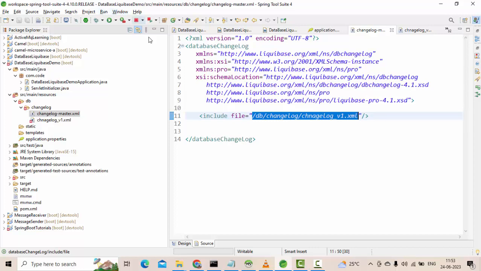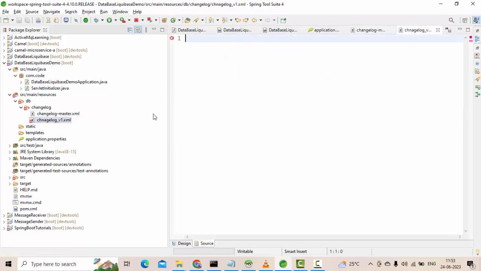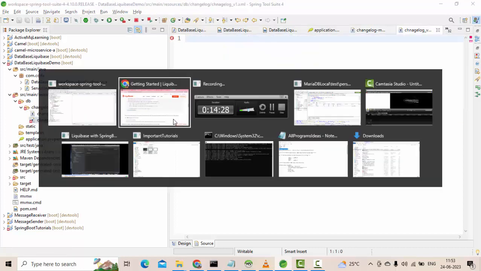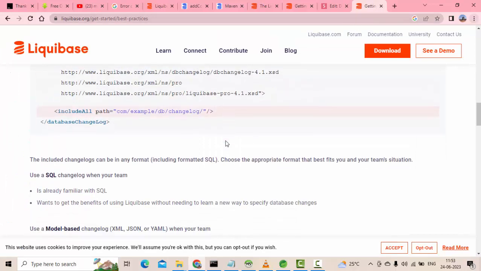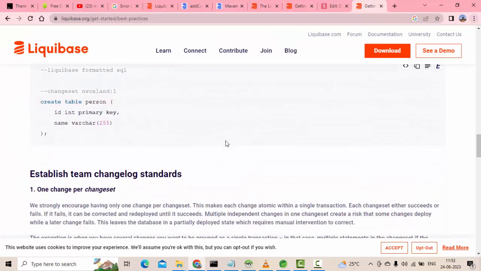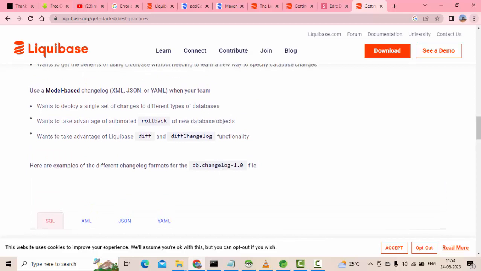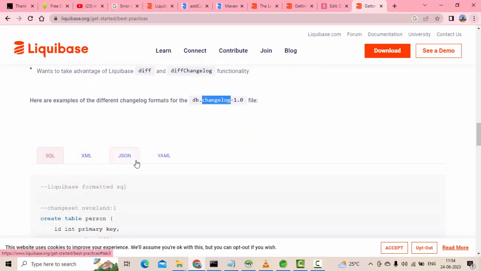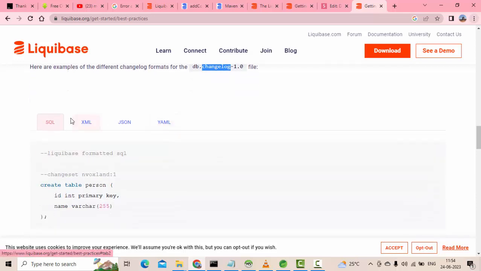So this is changelog version 1. Then what do we need to add here? Just go here and take something like this. So this is our changelog 1.0. Then you can see multiple languages being supported here. Go to XML, because we are using XML as of now.